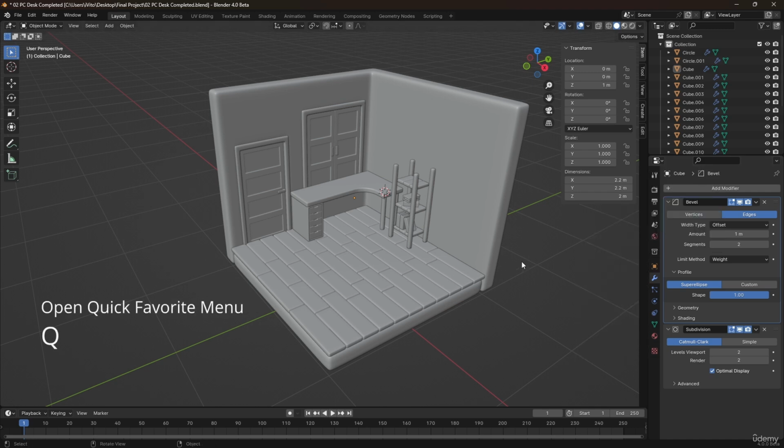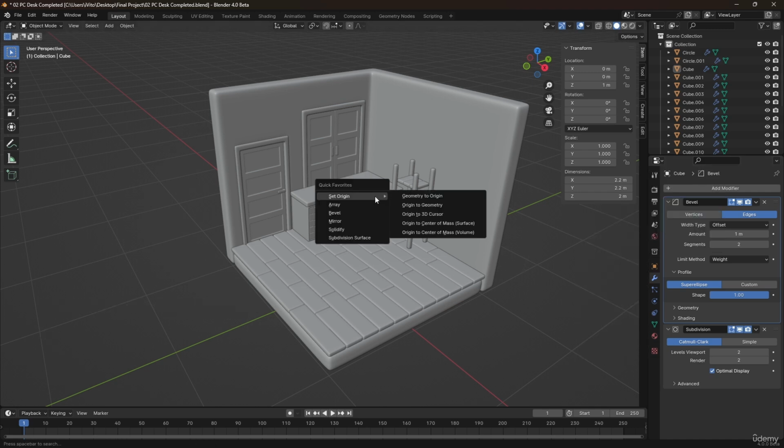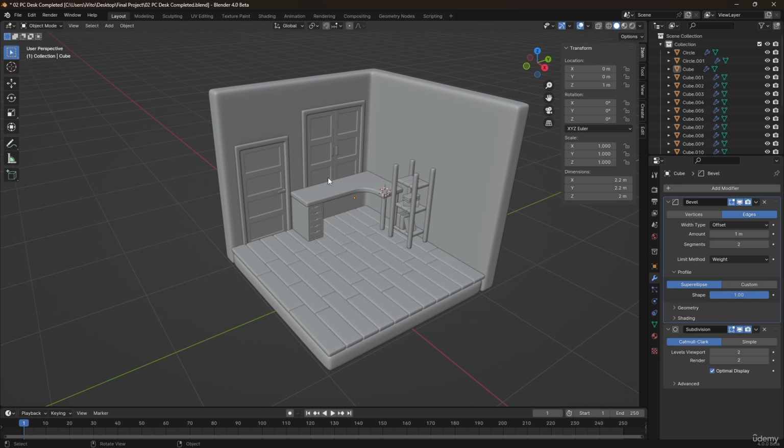easier for you. So for example, if I press the Q button on the keyboard, you can see that it opens up my quick favorites, and here I have set origin, array modifier, bevel, mirror, solidify, and subdivision. So it's really easy to access all of that with one key, and we don't have to look for these modifiers in the modifiers menu. Okay, with that out of the way, let's start modeling.